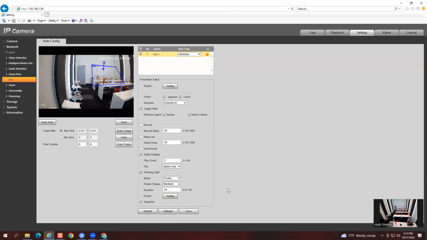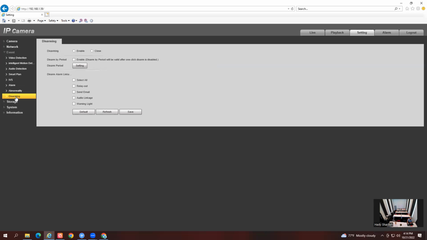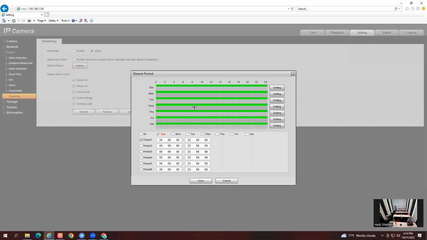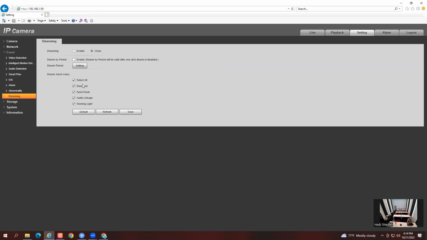If you want to say, I want the lights to flash all day long, triggering all day long, but I don't want to hear the alarm, the audio, I only want to hear the audio during certain hours, then we can use what's called disarming. And in this disarming menu, you can set periods of when it's going to disable certain features. Those feature options are your alarm relay outs, sending emails, etc.